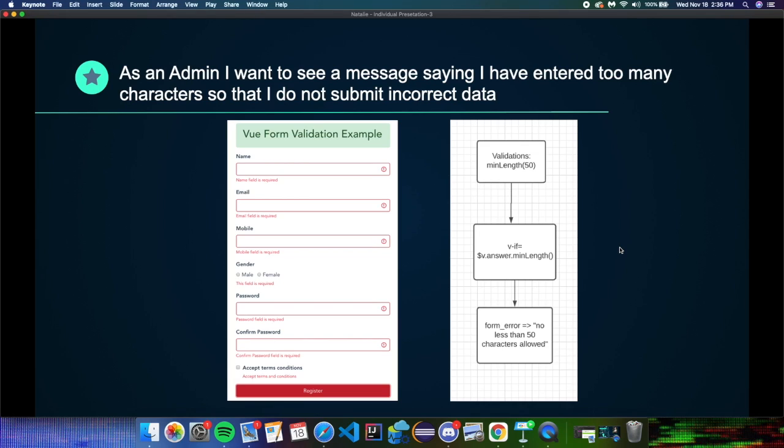As an admin, I want to see a message saying that I have entered too many characters so that I do not submit incorrect data. This is very similar, using Vuelidate. Using those validations, we picked a minimum length of 50 characters. We're using v-if, so if this is not met here, then this error will pop up in a field like this.